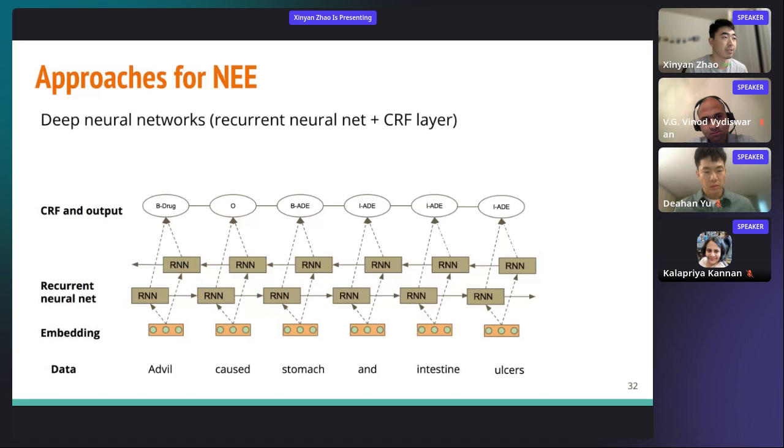With the deep learning methods that have been very popular in recent years, instead of using handcrafted features, we use word embeddings. A word embedding is a vector representation of a token, and it's usually pre-trained from a large model on a large corpus. Here, I will just talk about a very powerful deep learning architecture for the entity extraction task, which is a recurrent neural net with a CRF layer.